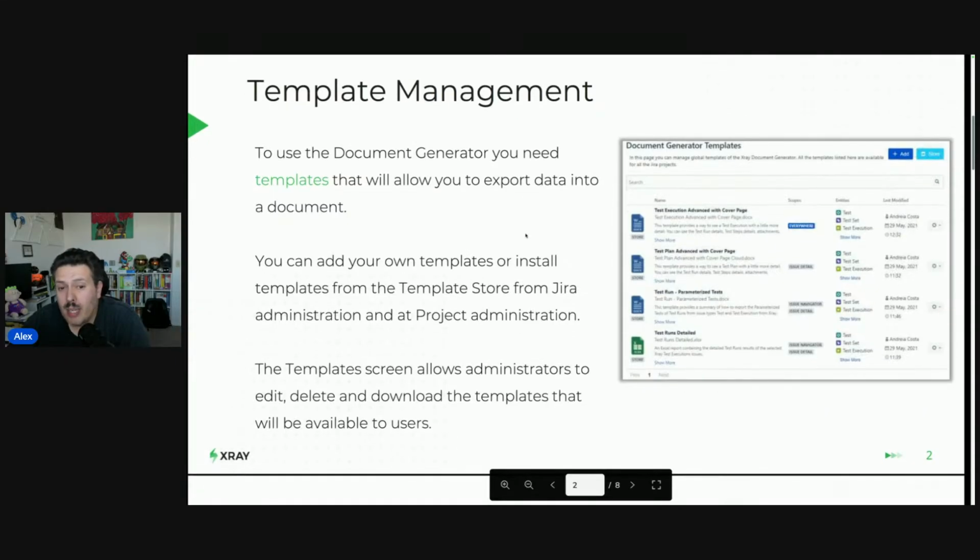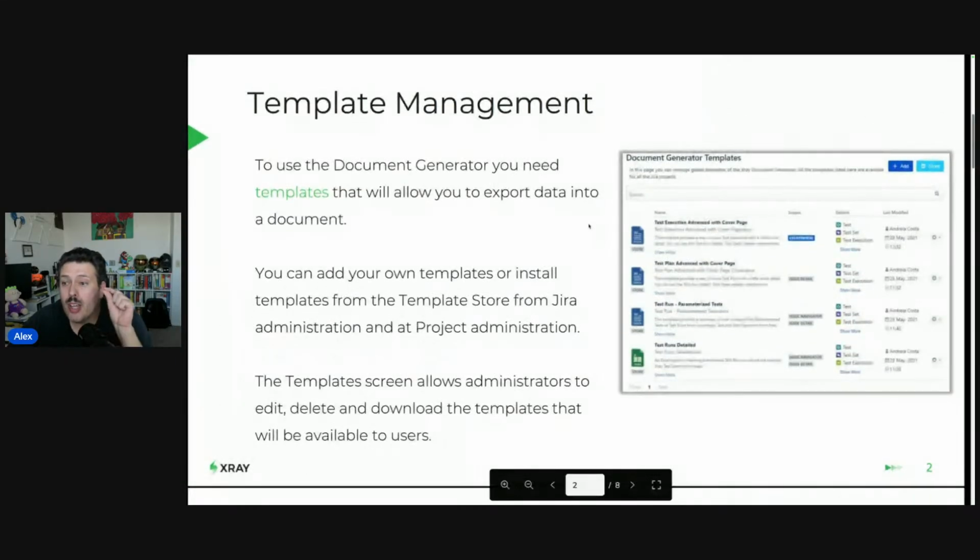You can add your own templates, and folks, this is a little bit trickier. This is not as intuitive as you would like for it to be. So I like to stick, especially if you're a beginner, I like to stick to just the basic stuff, the out of the box stuff. But if you're feeling a little bit more comfortable, maybe you can ChatGPT your way through this one.